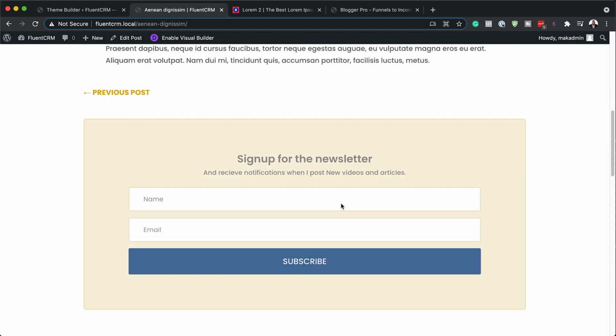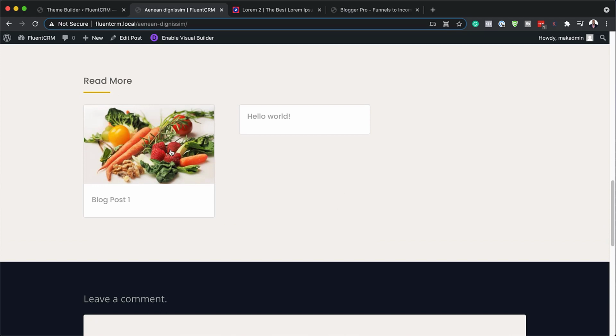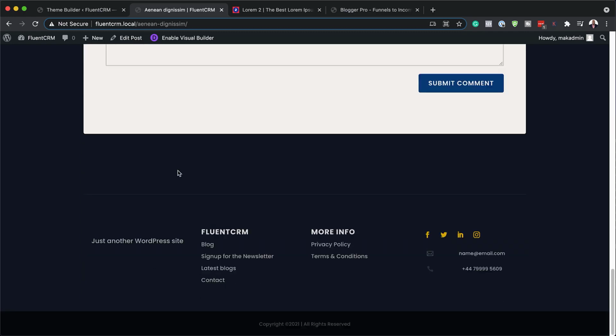And then over here, we have this email opt-in. And then finally, on the bottom here, we even have more blog posts. And our comments area here has been redesigned. And then finally, we have our footer area. So as you can see, this is now a much better looking design. And I'm sure you can agree with me that this design is much, much better.